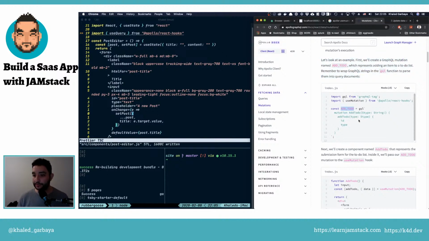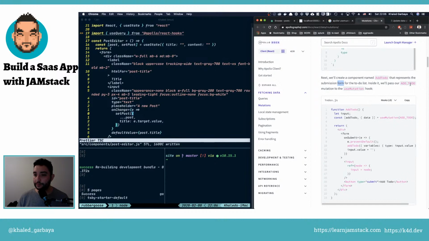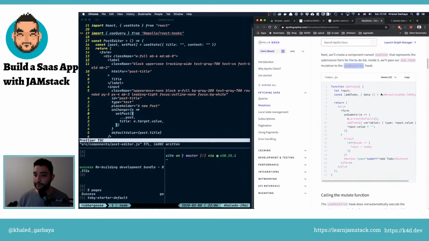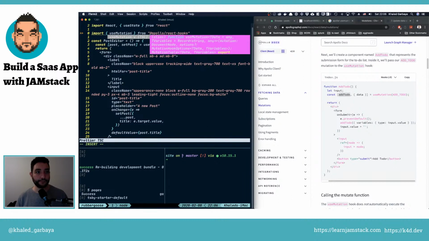So we have this add to do. Now we'll create a component, add to do, that represents the submission. We'll pass the add to do mutation to the useMutation hook. Okay, all right, that makes sense. That makes total sense. I was thinking it's like something different. Mutation.